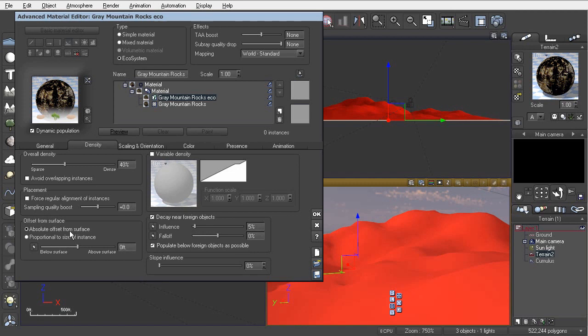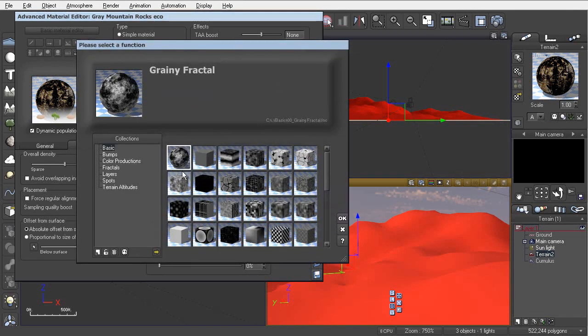Now you could do this absolute from surface, or you can do it proportional to size of the instance itself. So I normally like to control it based on the surface. Now we have variable density. This is going to allow us to use a function to tell the population where it can grow and where it cannot. So if you want to check this, this will allow you to choose a function.